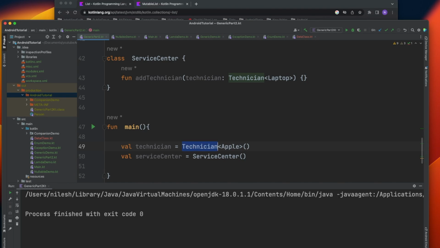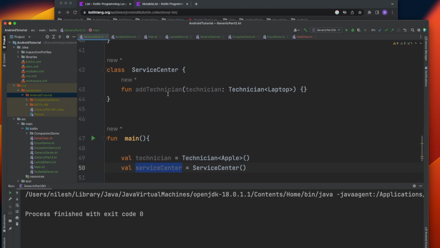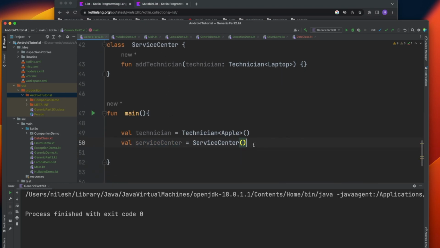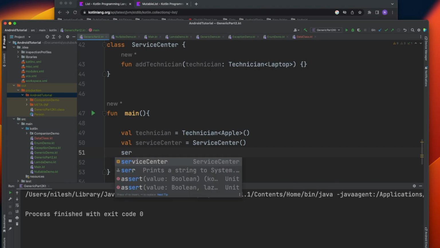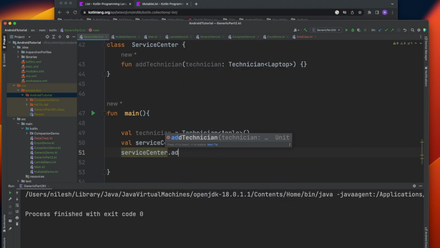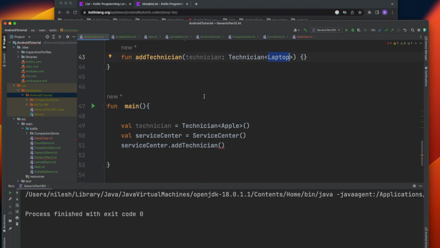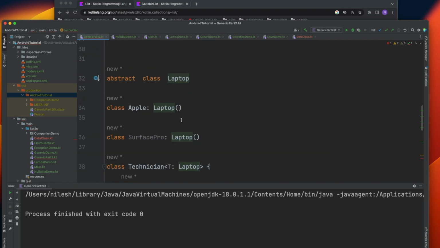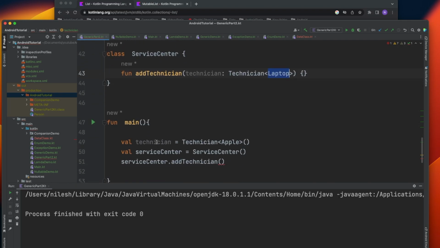Now in the main method, I'm creating an object of a technician who is specialized in Apple, who can work on Apple products. Then I created the object of the service center. Now I'm going to call serviceCenter.addTechnician, which accepts a technician of Laptop. That means since Apple also conforms to Laptop, I should be able to add it. Let's add this object here.